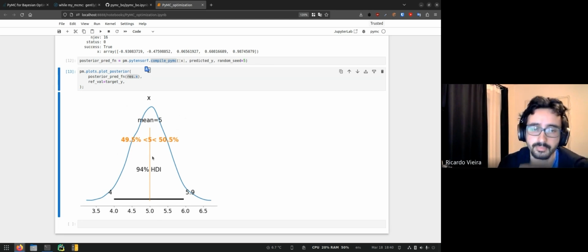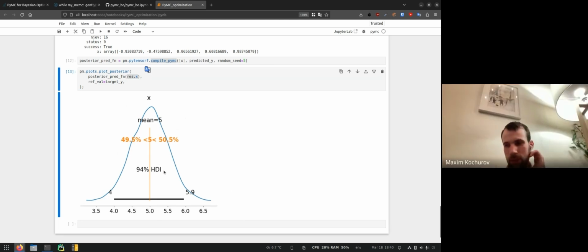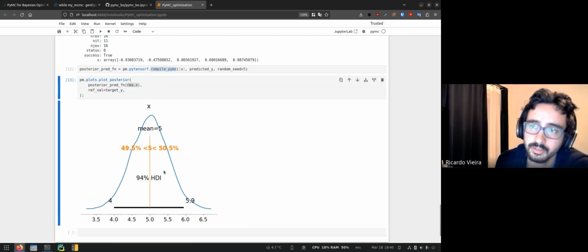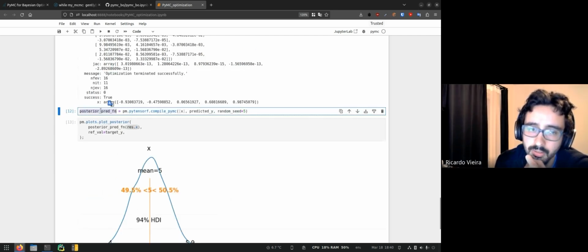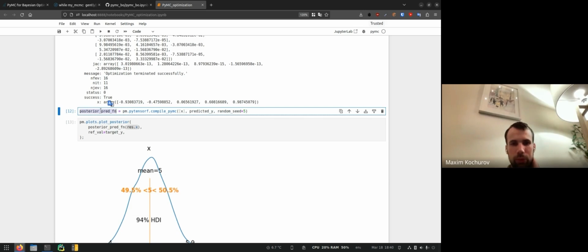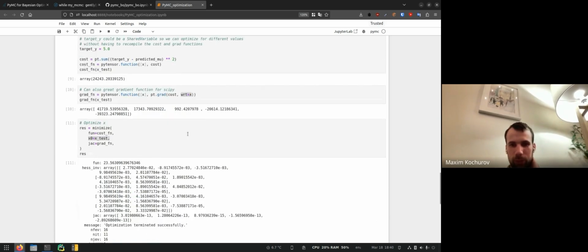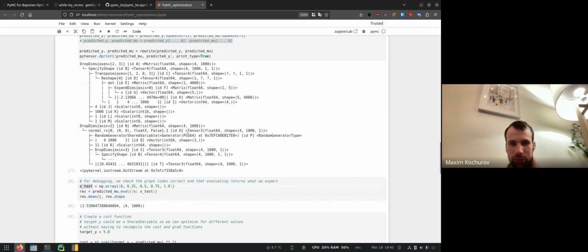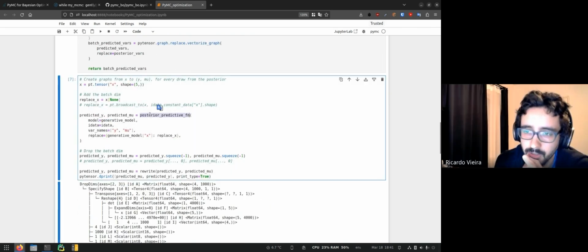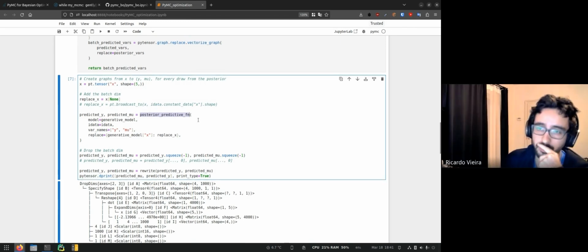Could you please elaborate on the function sample posterior predictive fan? Is it something you define in the notebook, or where does it come from? Which function? This one? The one that takes in, above, where you replace something and sample from posterior. You mean this function? Yes. Yeah, that's in this notebook.